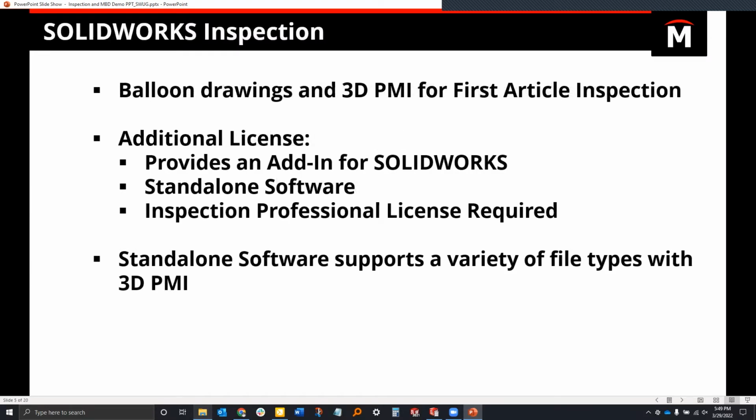We're also going to see a brief example of SOLIDWORKS Inspection. Now, the original intent of SOLIDWORKS Inspection was to balloon drawings for first article inspection, but it has really been expanded the last couple of years to include the support of 3D PMI, both in the add-in of SOLIDWORKS and in the standalone product. So we will see an example of both of those.